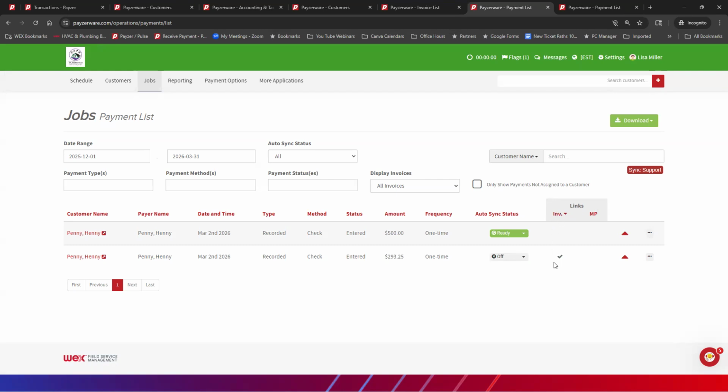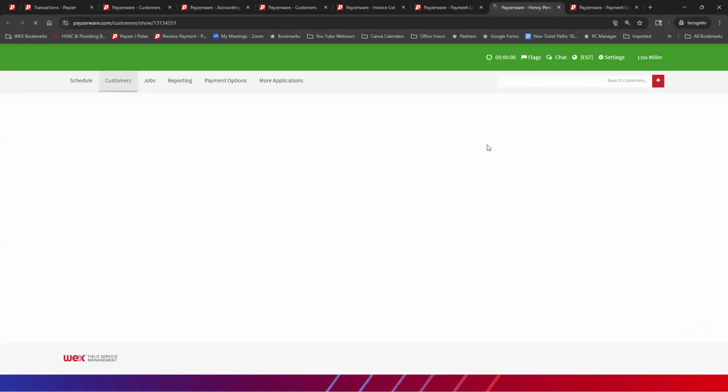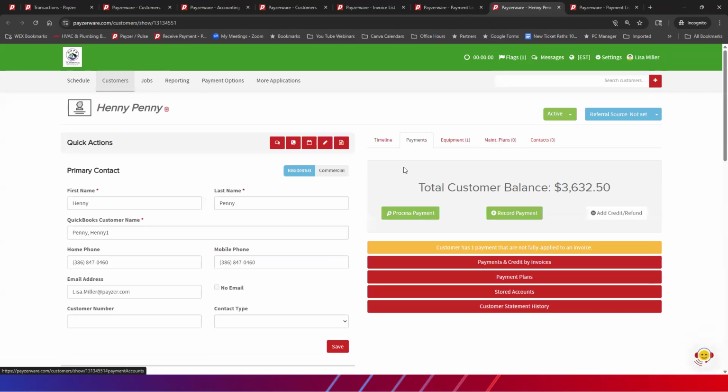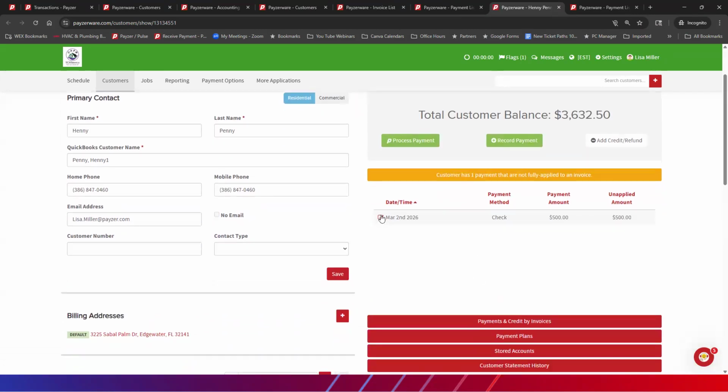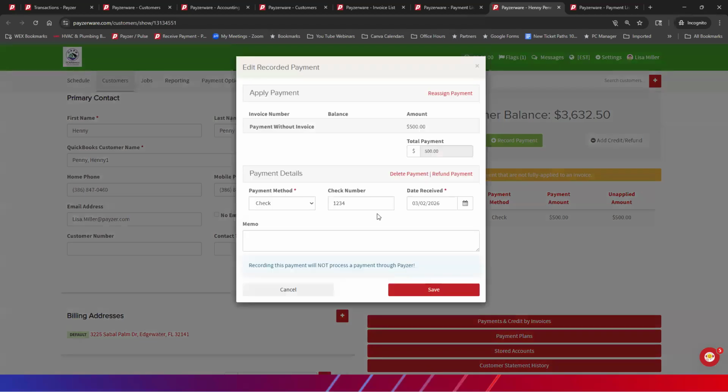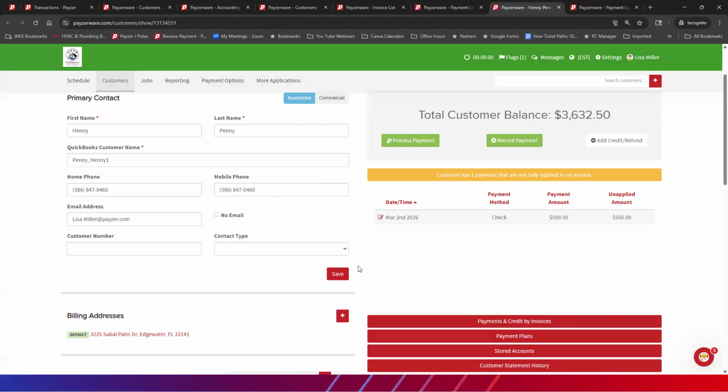You can go ahead and go to that customer and see it has one payment not fully applied to an invoice, and you can apply it to the invoice at that time if there is one. Or this may be a down payment, so it may sync over to the customer in QuickBooks and just be waiting for you to create the invoice and then reassign it at that time.